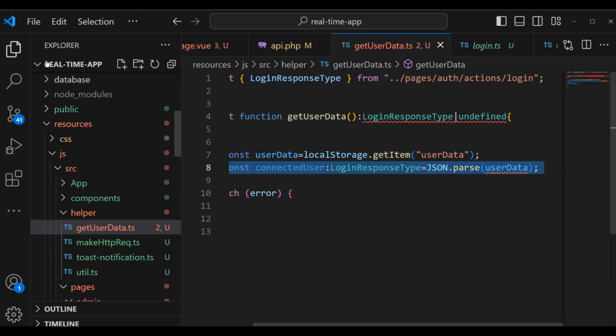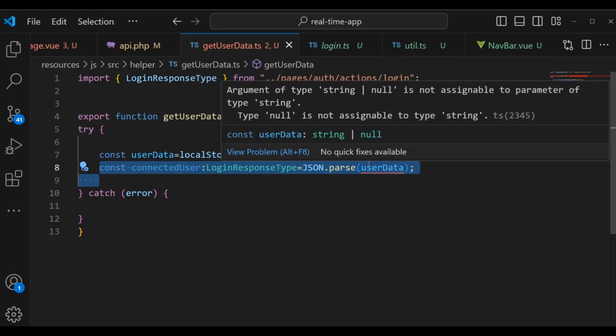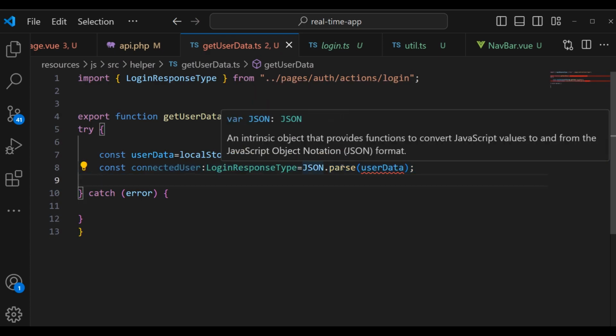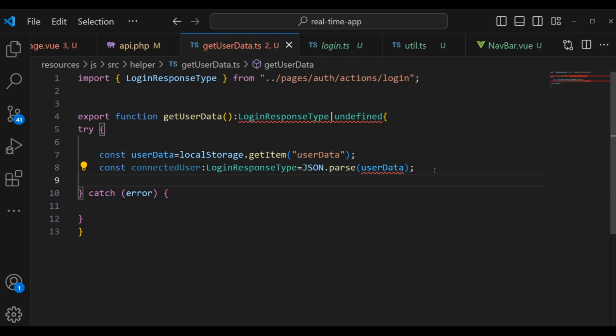And right here, guys, we need to check first. You can see right now we are getting an error right here. Here you can see argument of type string or null is not assignable to parameter of type string, and the JSON.parse function takes a string. Now we are going to check if the user data is not null, and the type of null is an object.